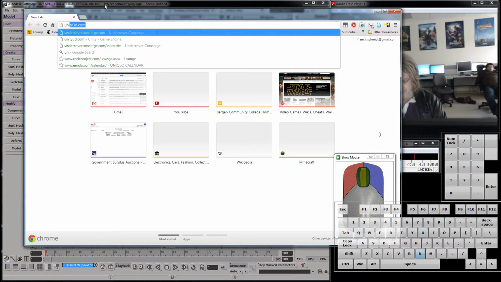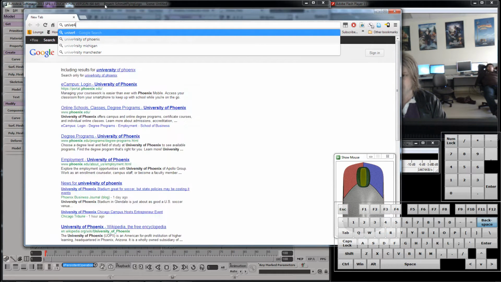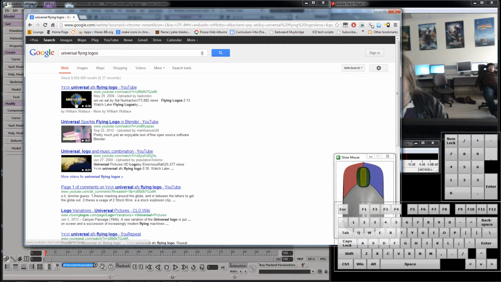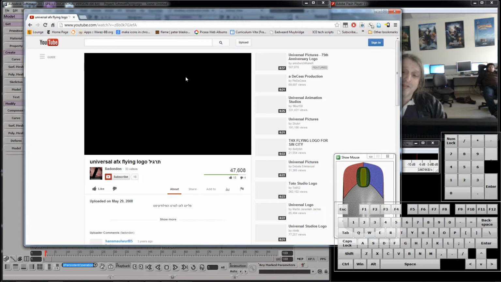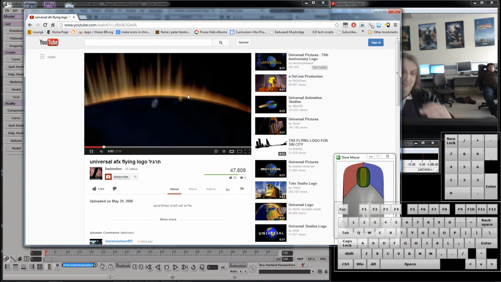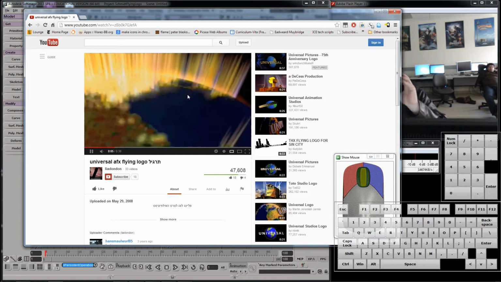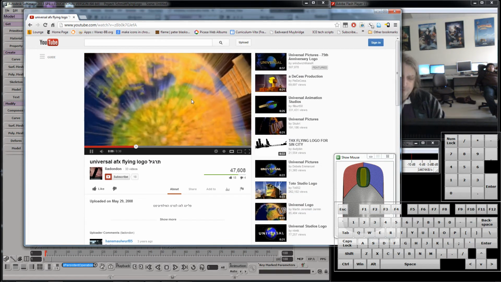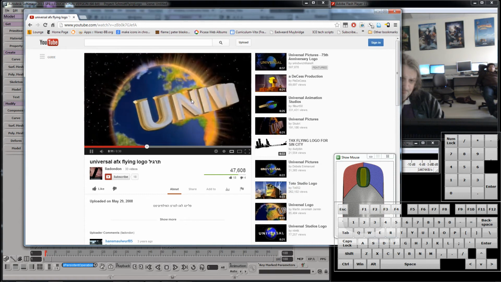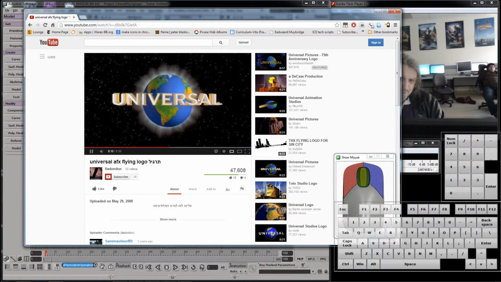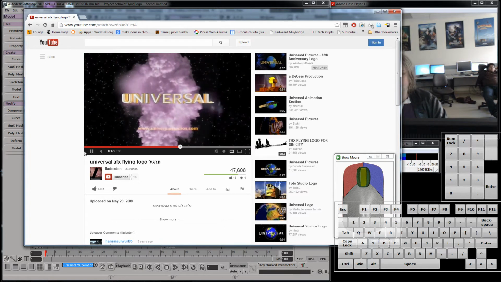Let's try the Universal flying logo. We're going to try to copy this logo, or I am. You don't have to. You can do whatever you want, but my thing is I'm going to try to do roughly this, but I want my name coming around rather than Universal's. Now, I'm not going to do that either.